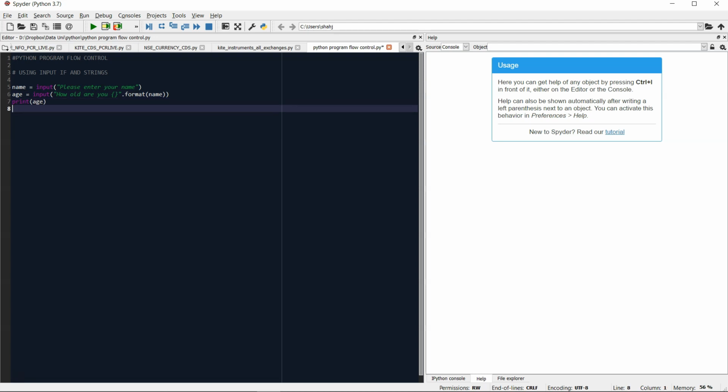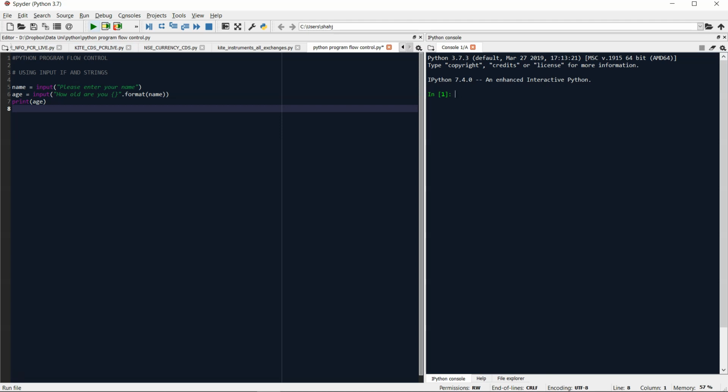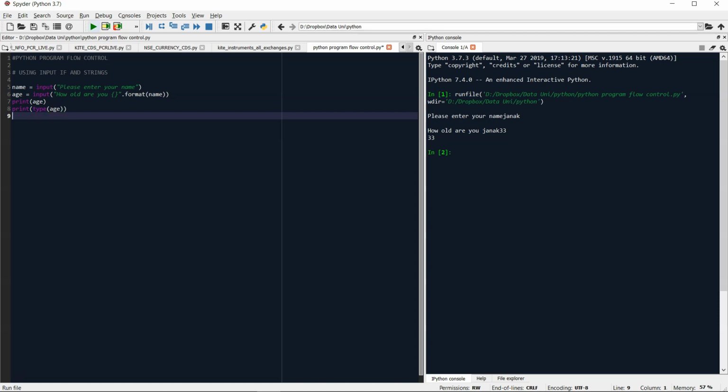Let's run this just for the time being and see whether it's working. What is your name? Janak. What is your age? 33. 33. Now there is a problem here. If I were to print the type of age, you want it to be an integer, but it's going to be of type string. So let's see this. So 33 is a string.